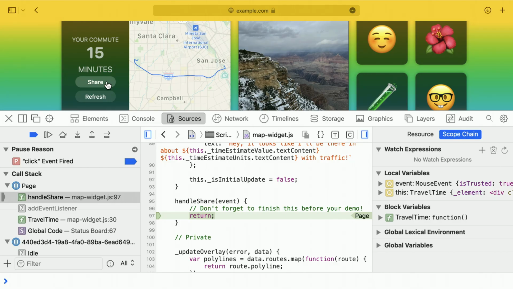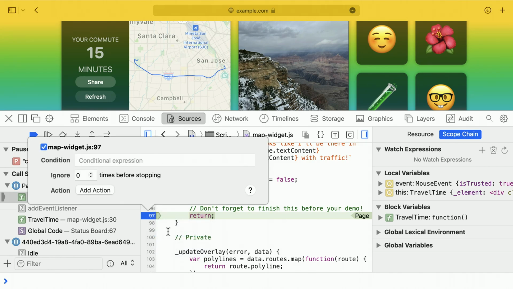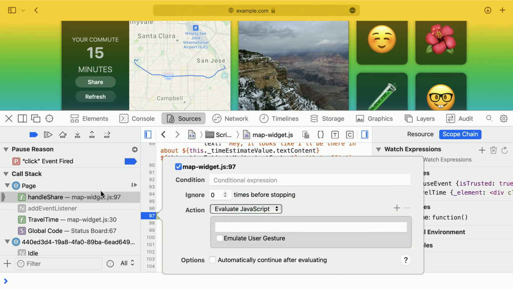Breakpoints can save the day, or at least this demo, again, and help me patch sharing in right now to test my changes before I go back to the source to implement them. I'll add a breakpoint in my share function by clicking in the line gutter, right-clicking on the breakpoint indicator, and choosing Edit Breakpoint. I don't need a condition on this breakpoint, but I want to add an action.